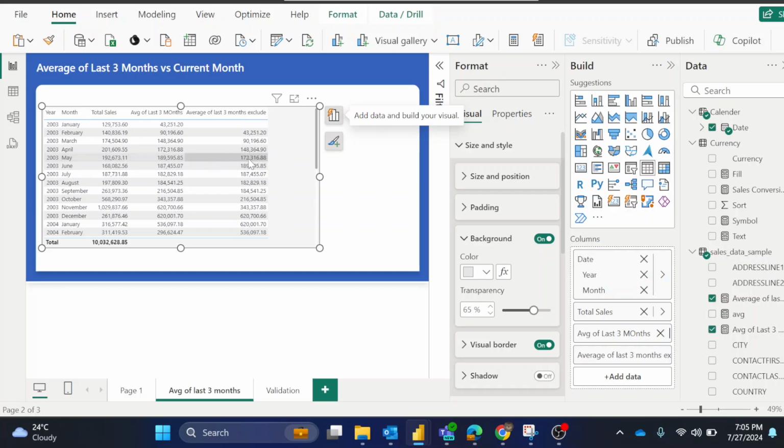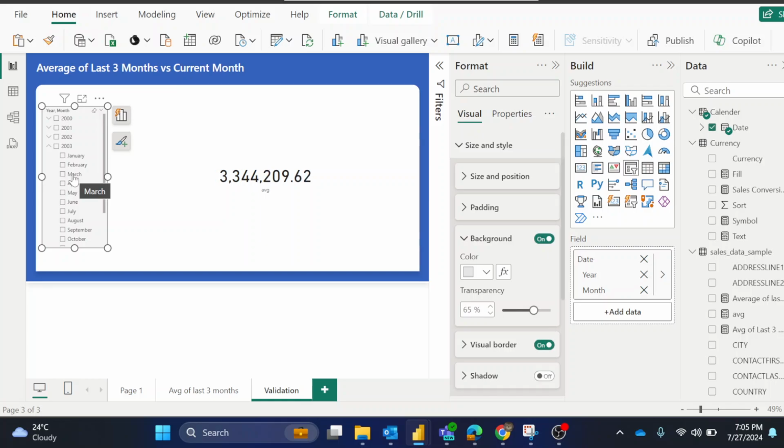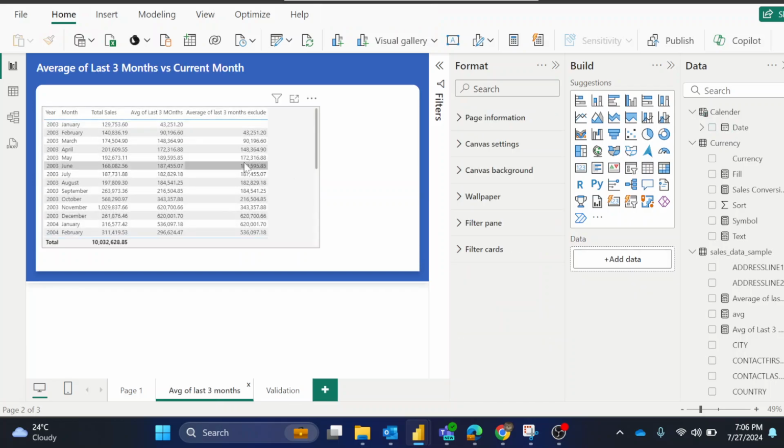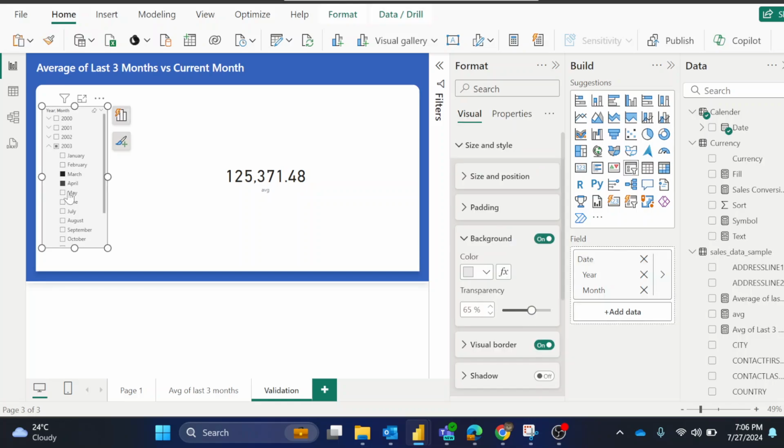Okay, for May it is 172,316, and for May I want April, March plus February. So April, March and February, 172,316, 172,316. For June it has to be May plus April plus March, which is 189,595. So I'll remove February and add May, 189,595.